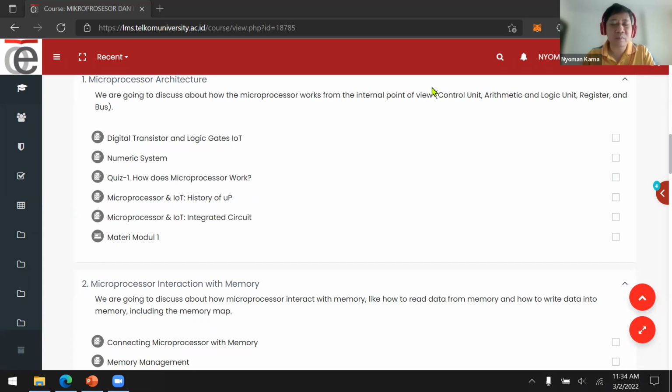Last week we discussed the microprocessor, and how inside it has a control unit, registers, and the arithmetic logic unit for calculating. We also discussed several types of register: the data register, the address register, and the instruction register. And we also discussed how the microprocessor works.